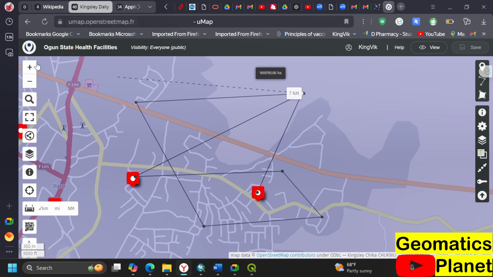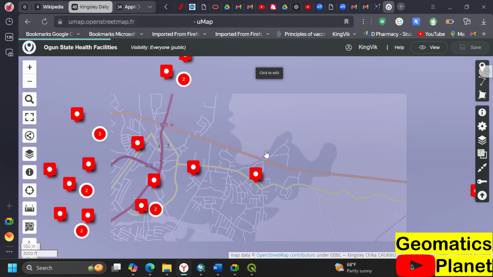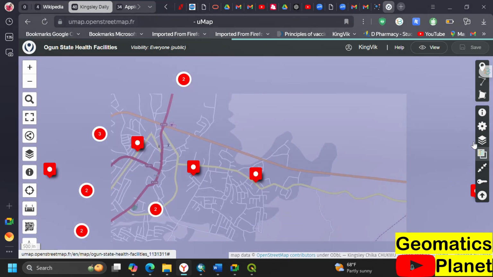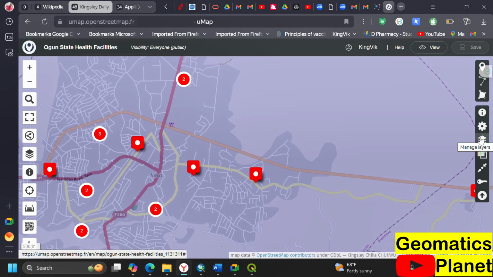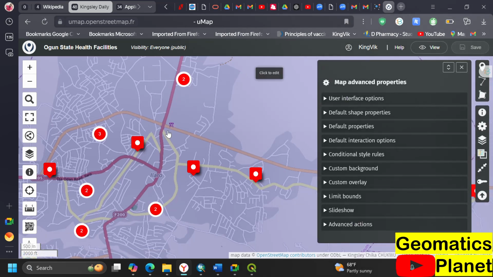So let's proceed a bit. Let me close up this. Okay, so on this, we have done that. The next thing we could do here is go to settings. What I'm doing now is a general setting.